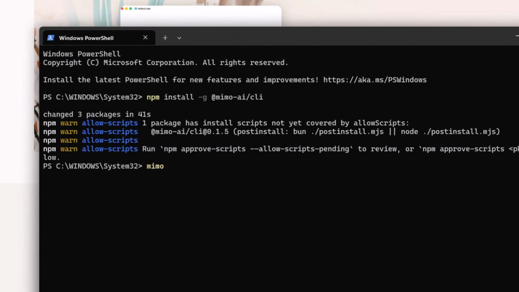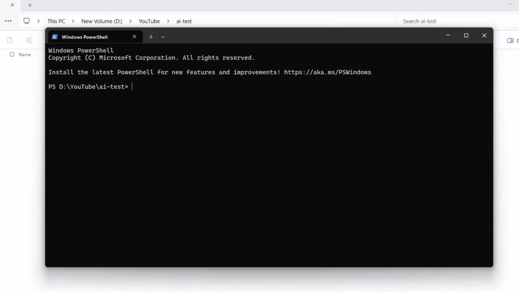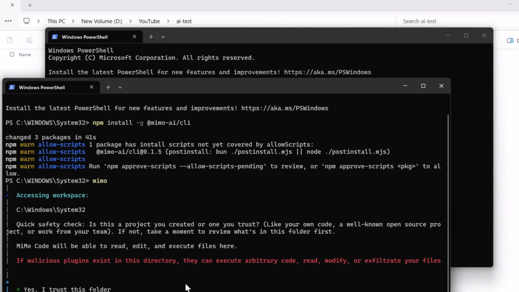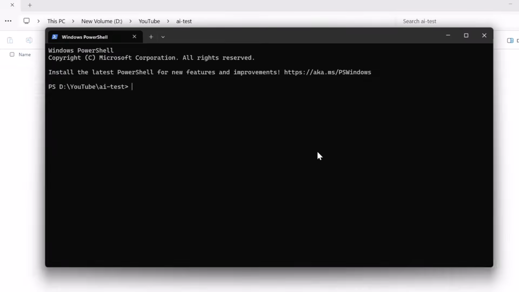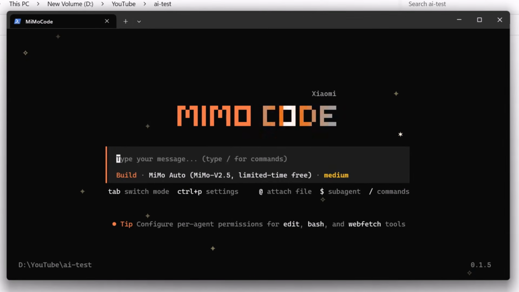Or we can open a folder. Yeah, this is the C drive, but I will open a folder, AI test, and let's delete this, right click and open this path inside the terminal, and we will run it here. We will run Mimo CLI here inside this path. So as you can see, this is the Xiaomi Mimo CLI tool, Mimo Code.